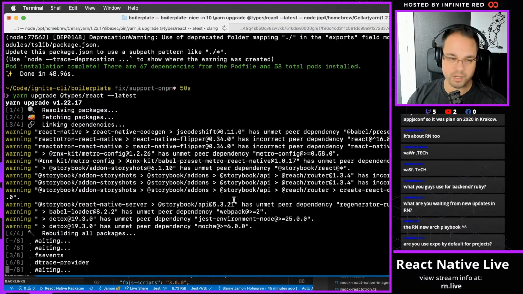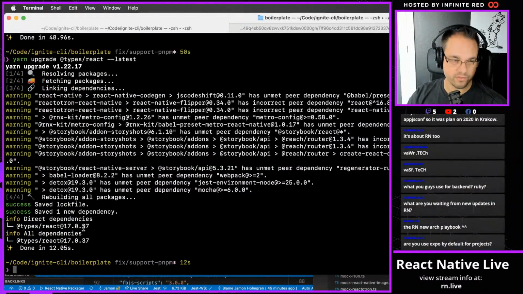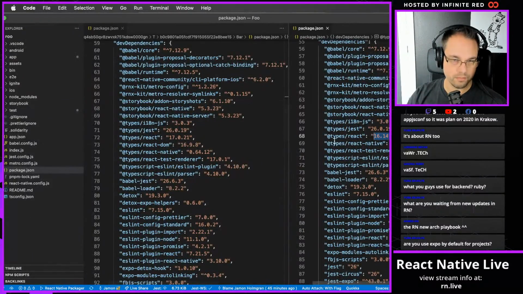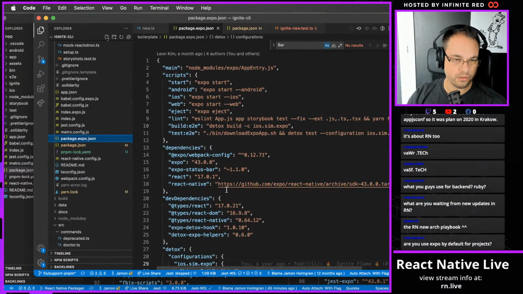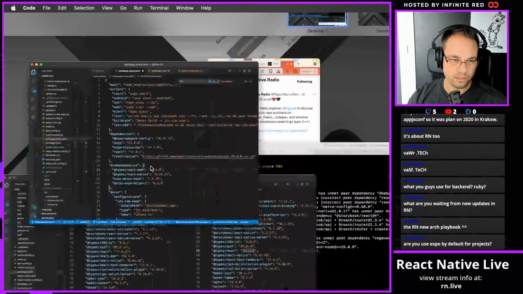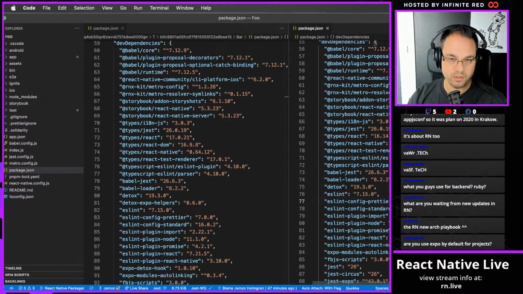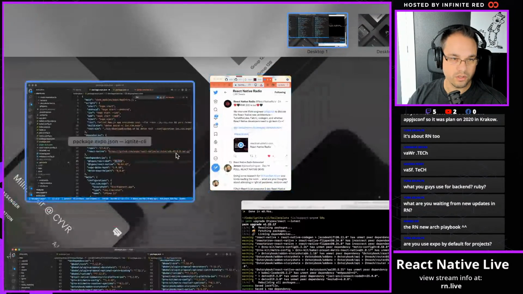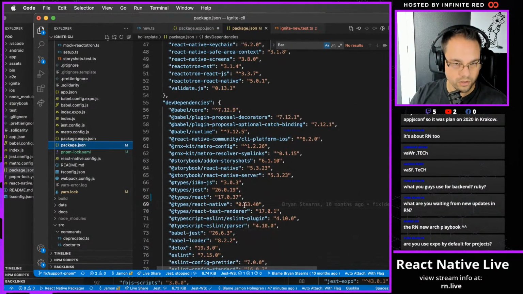Using Expo by default for projects when we can. Not always though. Can't use it always. 17.0.37. Okay. Why is that also in our package Expo? So I can actually remove this, and React DOM should also be updated. Types React Native is also way behind. I need to bump that up.